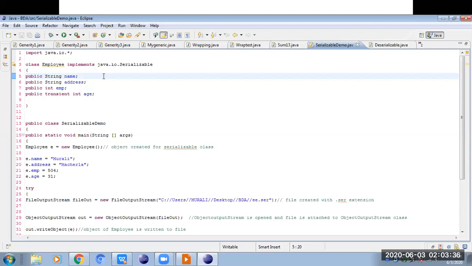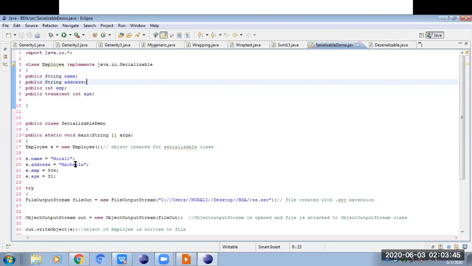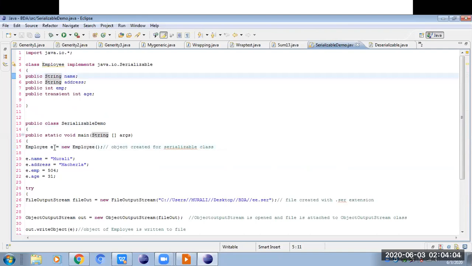Next, this is the first class. I have created the class Employee with some fields: name, address, emp, and age. Clear? Below, I have created a class called SerializableDemo. In that main method, I created an object for the Employee class. The name of that object is e, which belongs to the Employee class. My final aim is to convert this e into a byte stream.